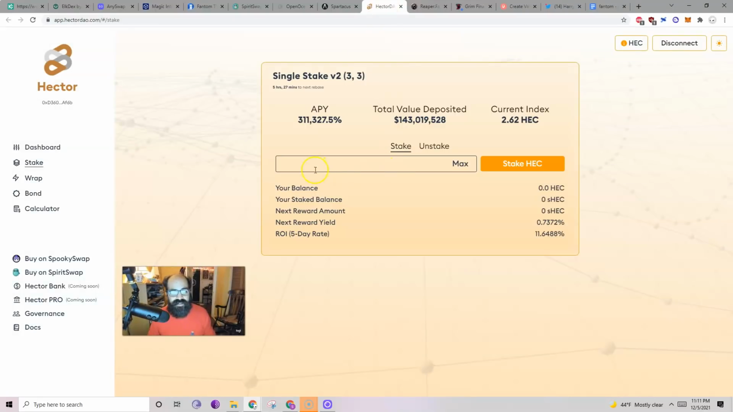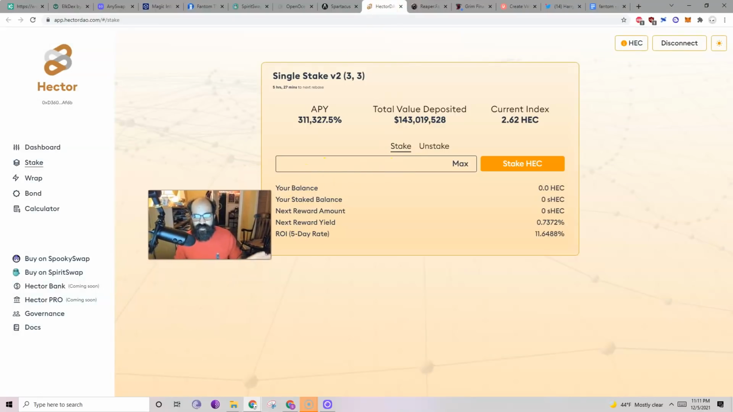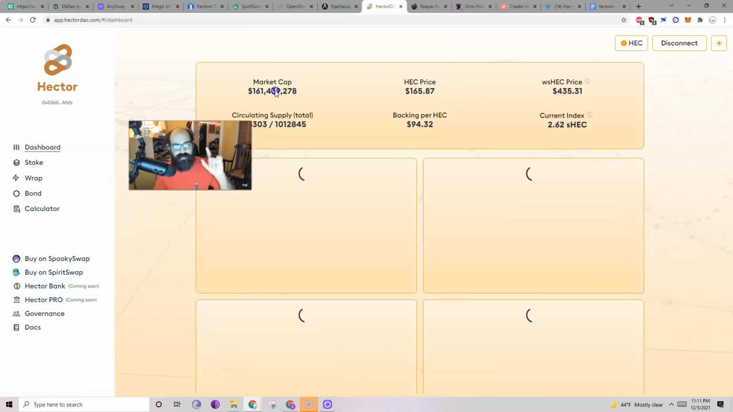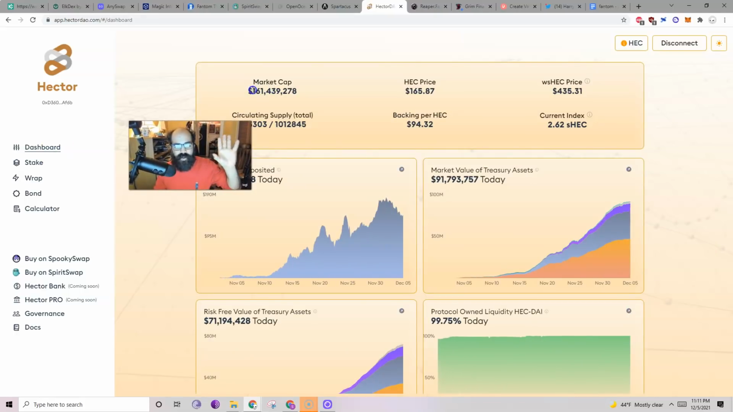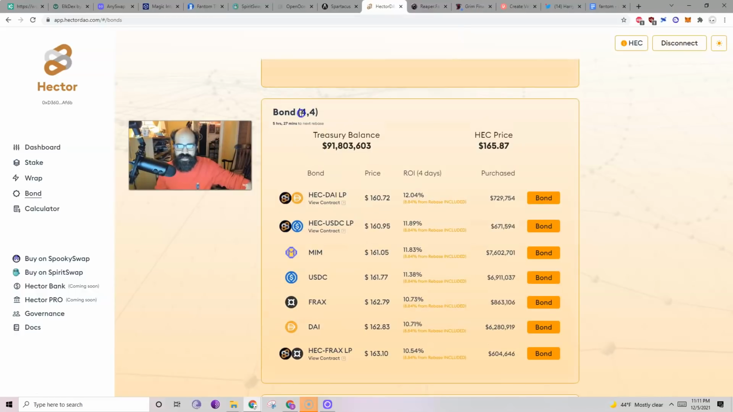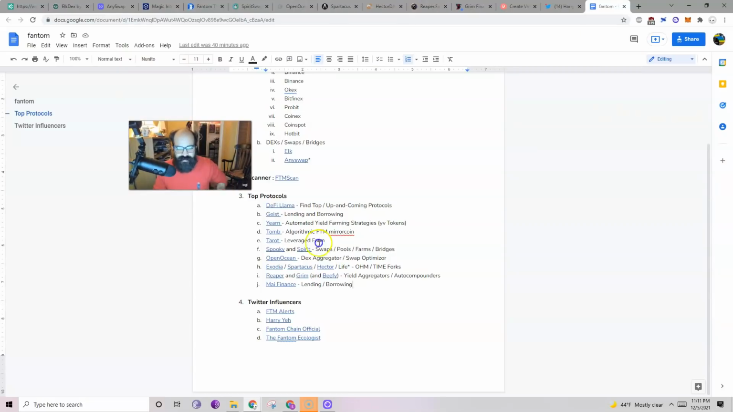Hector DAO is the other one. They did the cool thing with the 4-4. I have a whole video on that, but this is the highest market cap Ohm fork on the Fantom chain. They have some interesting bonding mechanisms where instead of rewarding you in the token, they reward you in the staked token. So it's collecting all of the rebases, the full amount, over 4 days, which is really interesting. All right, so that's Ohm Forks.